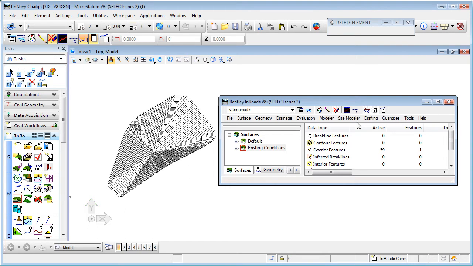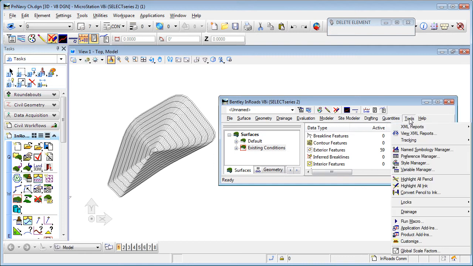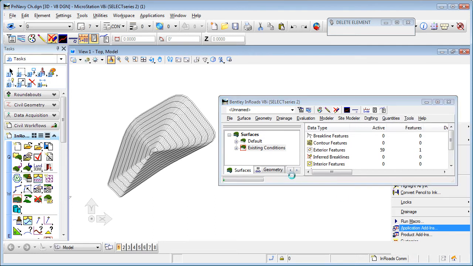And I'm going to use the traditional InRoads dialog box. We can obviously use the taskbar menu to accomplish the same things, but we'll stick with this because that's what most people are familiar with. A couple things have to happen here for the dynamic updates. I'm going to go to Tools and Application Add-ins.